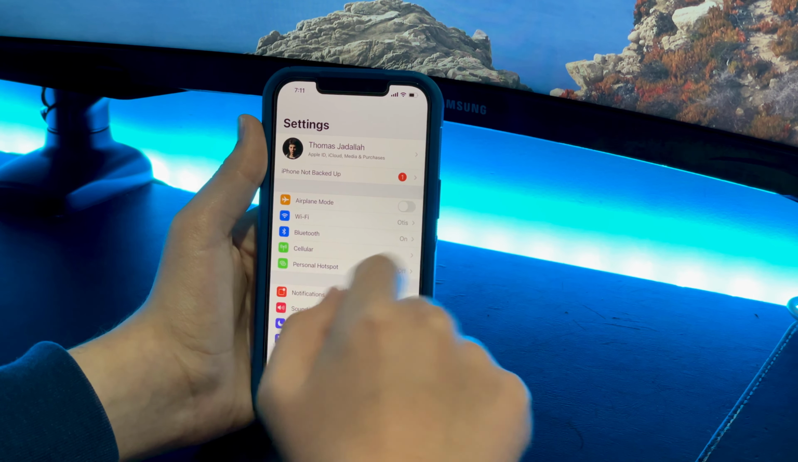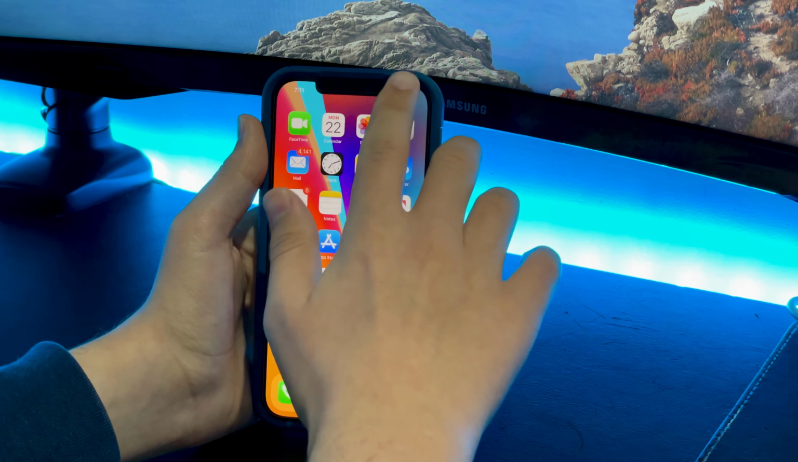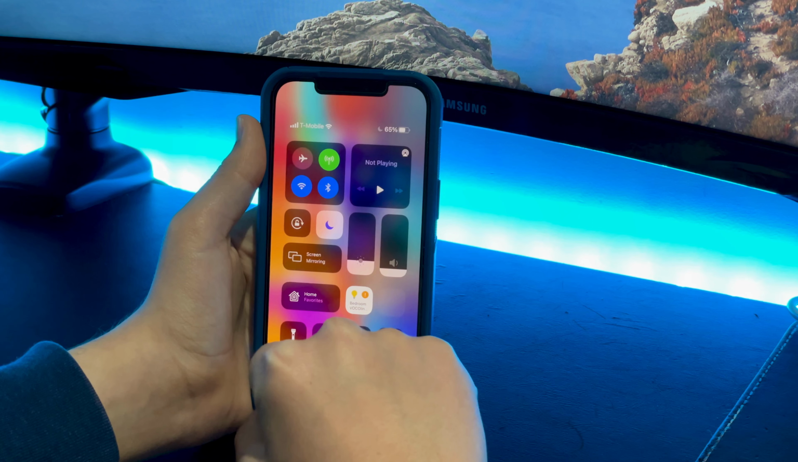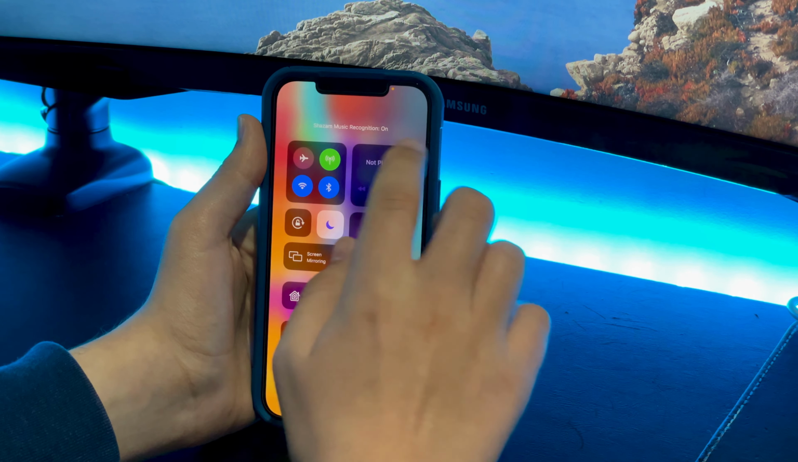To easily detect which song is playing, go to Settings, Control Center, and make sure you have music recognition added. Then just tap on this little Shazam music recognition button whenever you want to detect any song that's playing, and it will automatically tell you which song is playing.